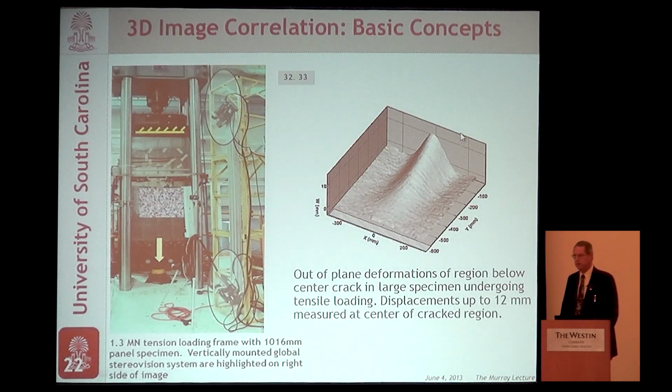Here is an example of one of the early ones. This is after Dr. Helm, Professor Helm, and others were working on this to put it in the field. Here are the two cameras. It's mounted to a gantry in a lab at NASA. Over here is the specimen, which is a large plate speckled on the bottom with a crack right here. As we loaded it in tension, around the crack, it buckled on the bottom.